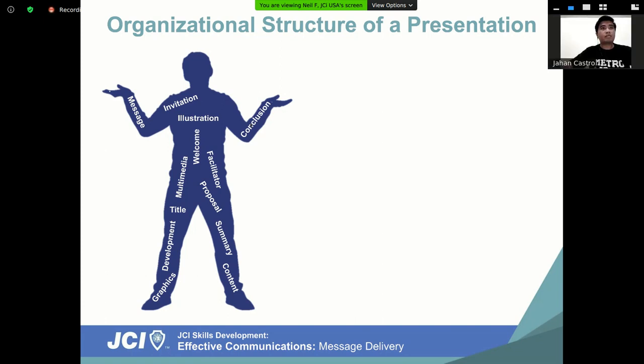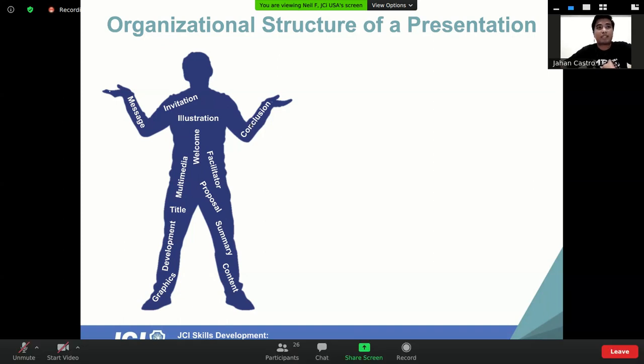Hi, Neil. Hello. From group two, I think we should say the title first, so that the audience will know if they're attending the right presentation or not. And then the welcome message to welcome the participants. Then the facilitator, to introduce the facilitator. Maybe just like what you said earlier, give us 3 important points about the facilitator.